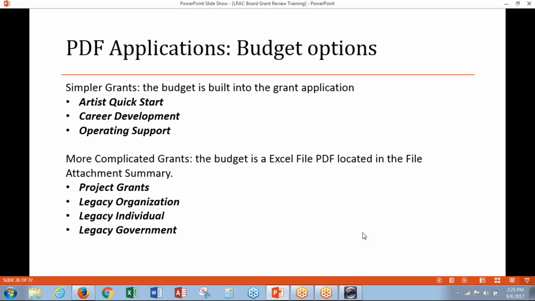And just to give you a little bit more information, there's two types of budgets that you'll be seeing in this new system. Our simpler grants, like specifically the Artist Quick Start, the Career Development Grant, and the Operating Support Grants, those budgets are built into the grant application. They are text boxes that they enter. The more complicated grants, the legacy grants, the individual organization and government, and the project grants, those are Excel spreadsheets now that the applicant has to complete. And then once they get them into the system, they become a PDF that you will see. We'll see that next month when we get into the project grant review.